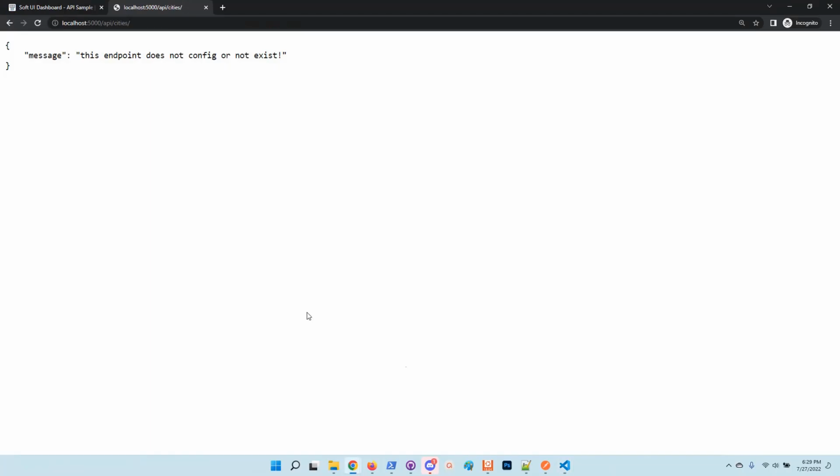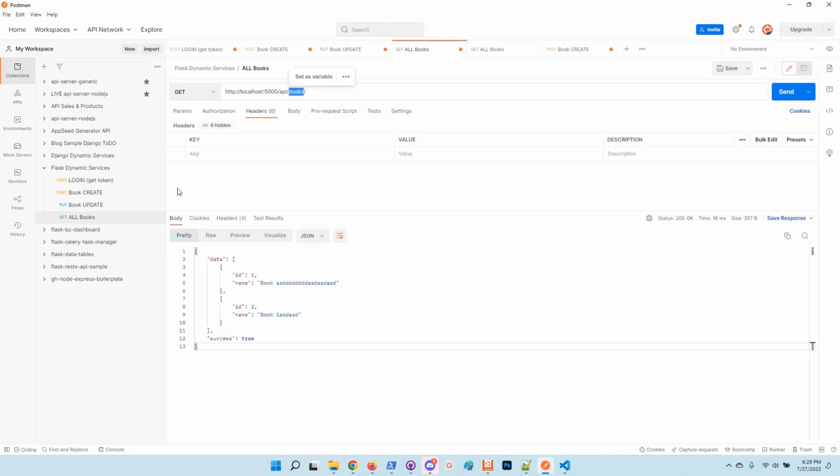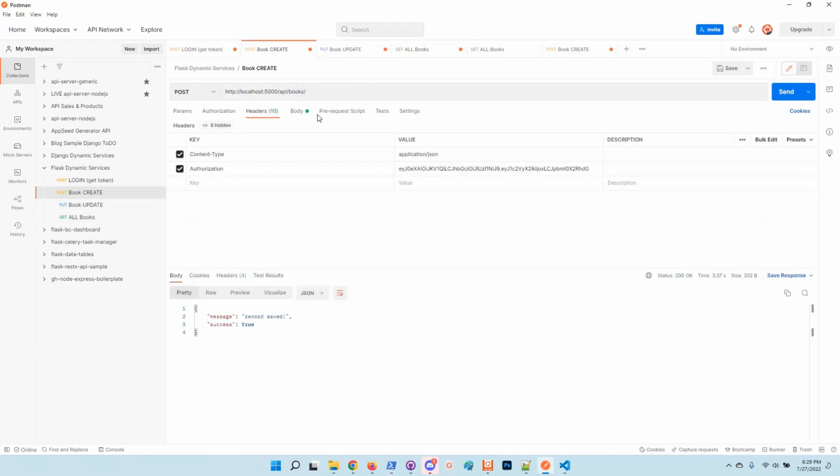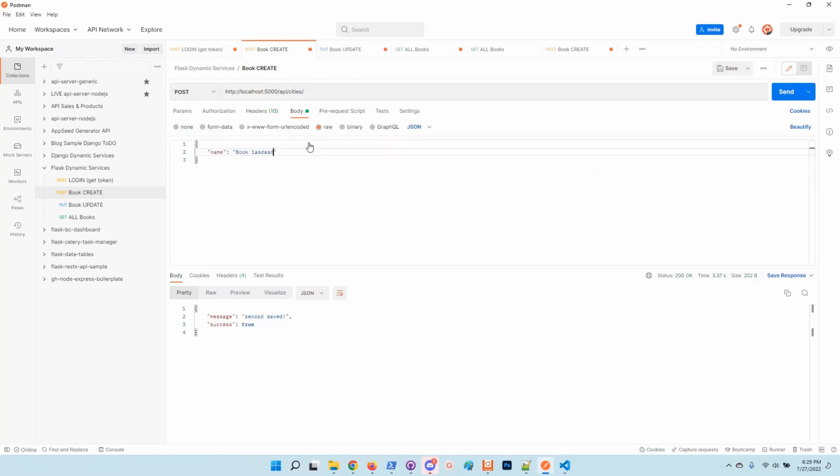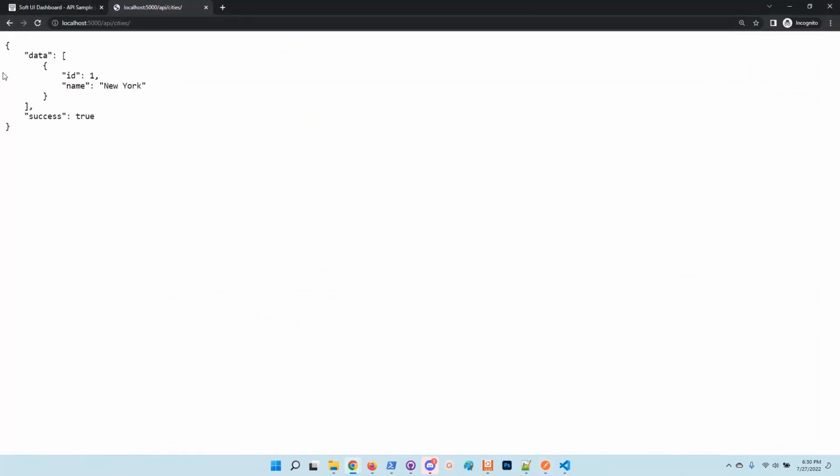The application is started. We can go here. So now the model is automatically managed by the dynamic API, and we can play with it. Let's go back to POSTMAN and create a new city. Here, my city, New York. Let's say New York. Go. So record saved. If we go here into the browser, we have the new data.